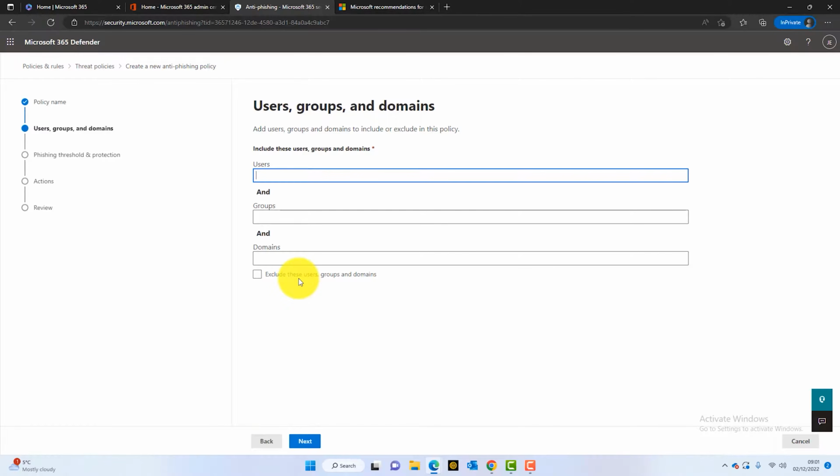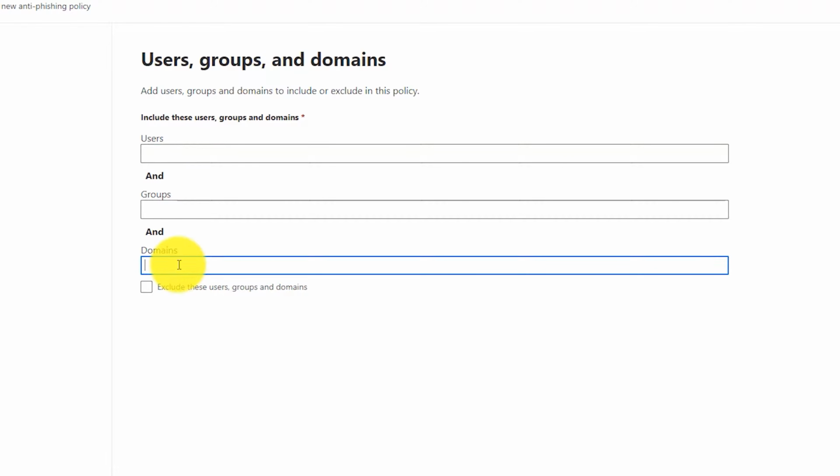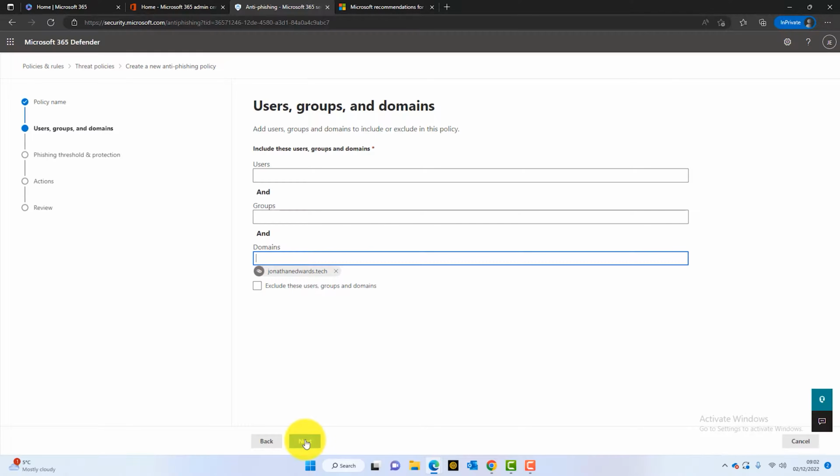Click on next. Again, who do we want to add into this policy? We can be quite granular. I just want to add everybody who is using this domain. This is our main domain. If you've got more domains in your business, add them all here. If you want specific groups or users, you get the idea. Or if you want to exclude some people from this, you can as well.